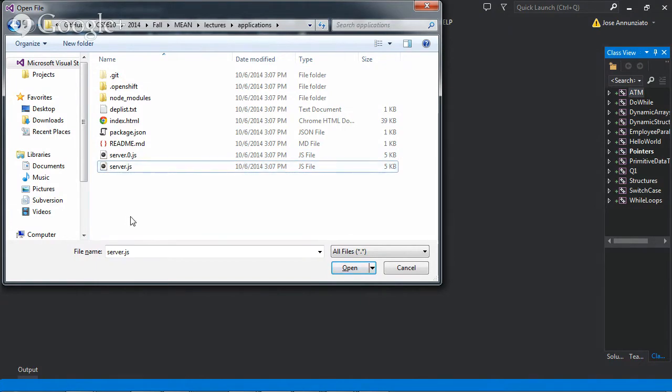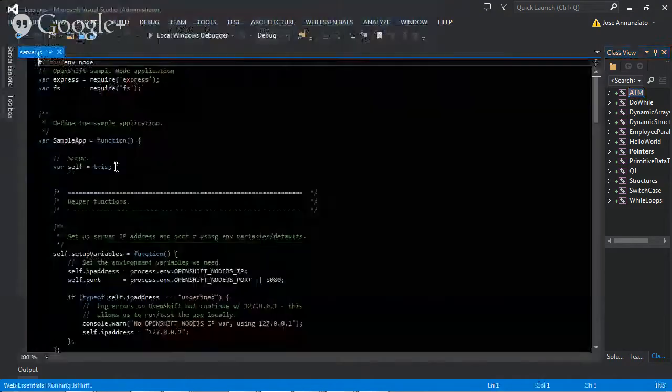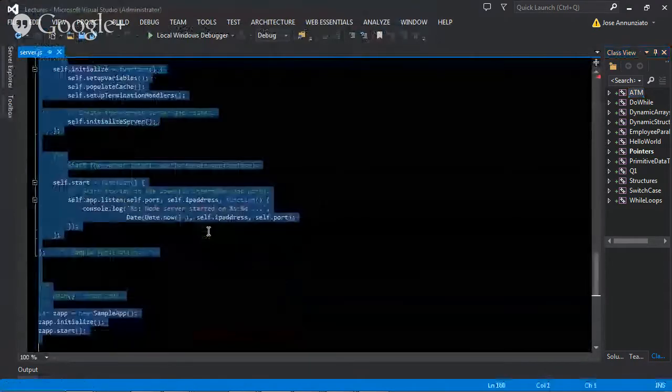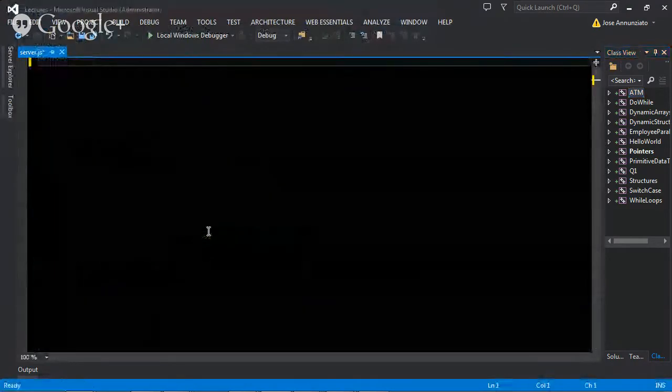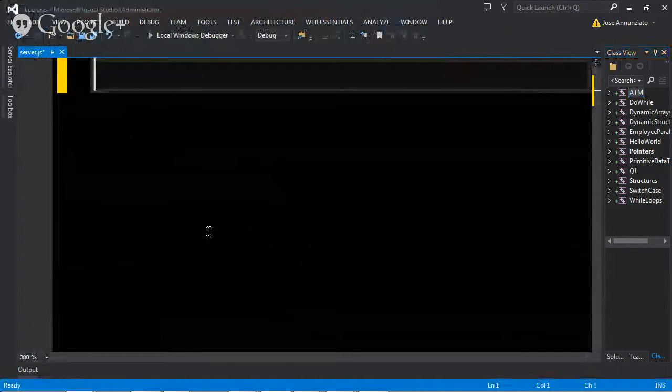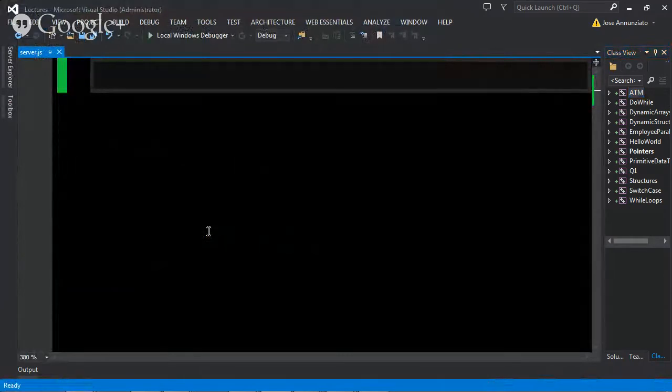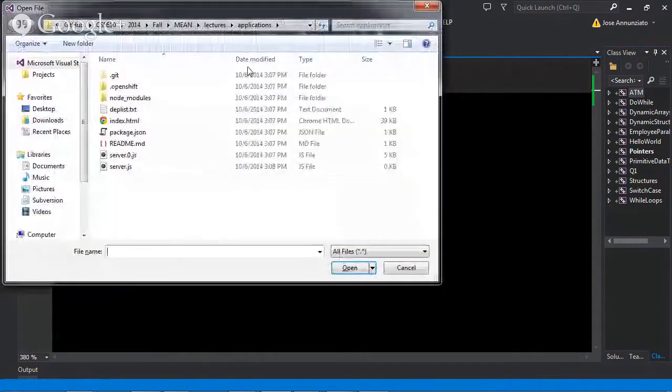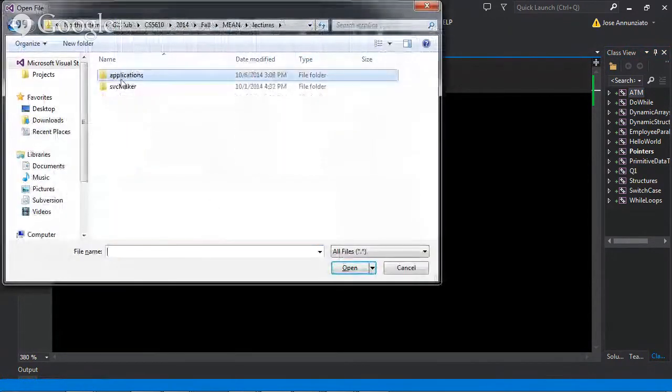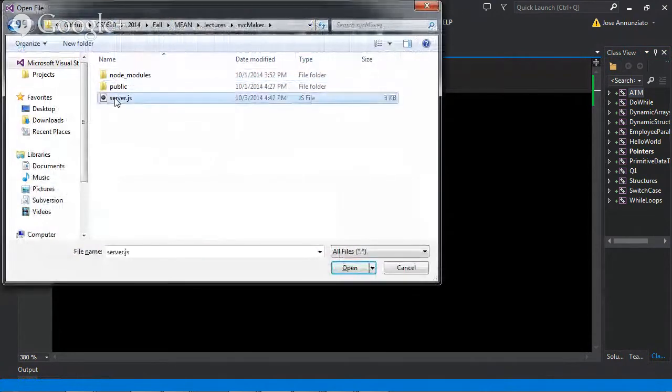All right, so let me open up their server. I'm going to throw away most of what they have here. I'm going to throw away, well, all of it actually. I'm going to replace it with what I have. What do I have? Let's see. Mine is here in Service Maker. That's my server.js. That's what I want to push.